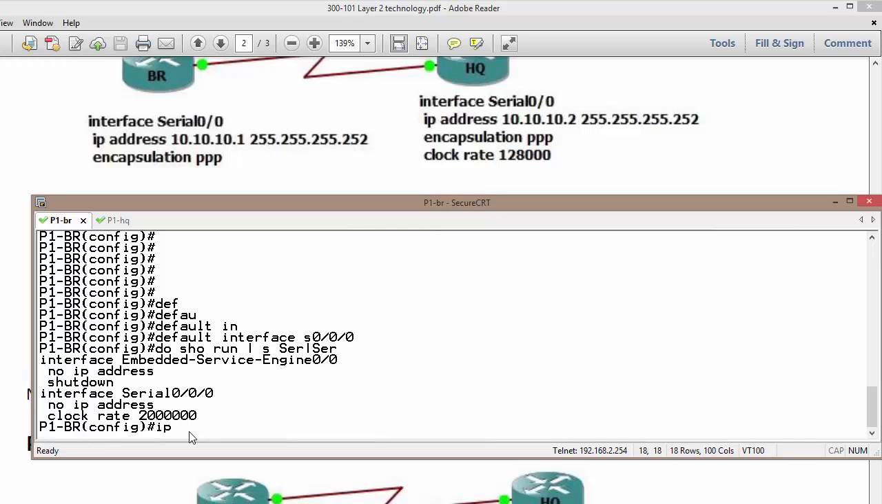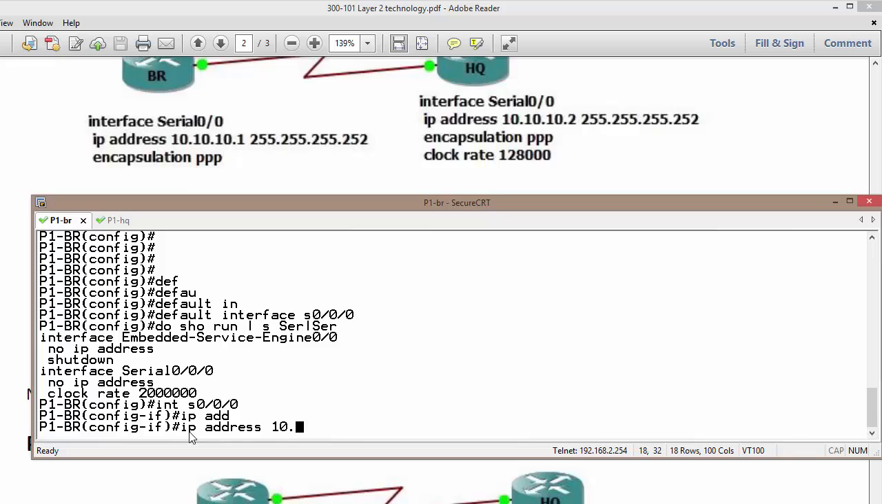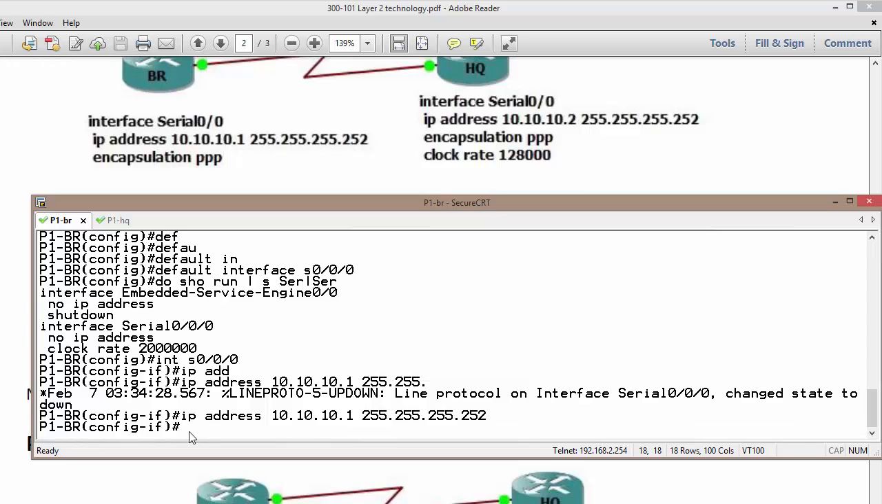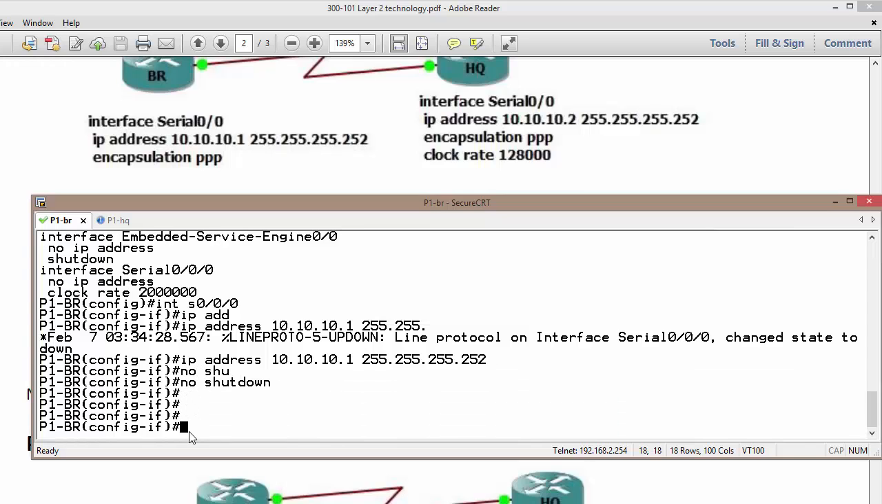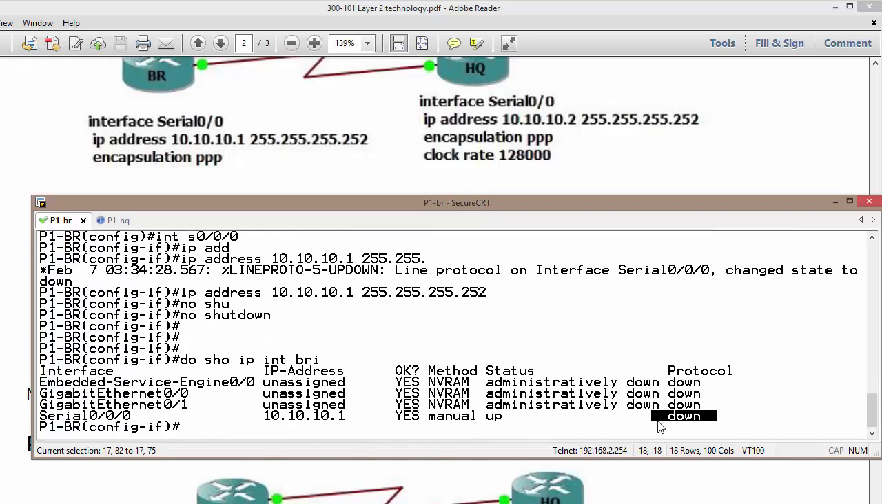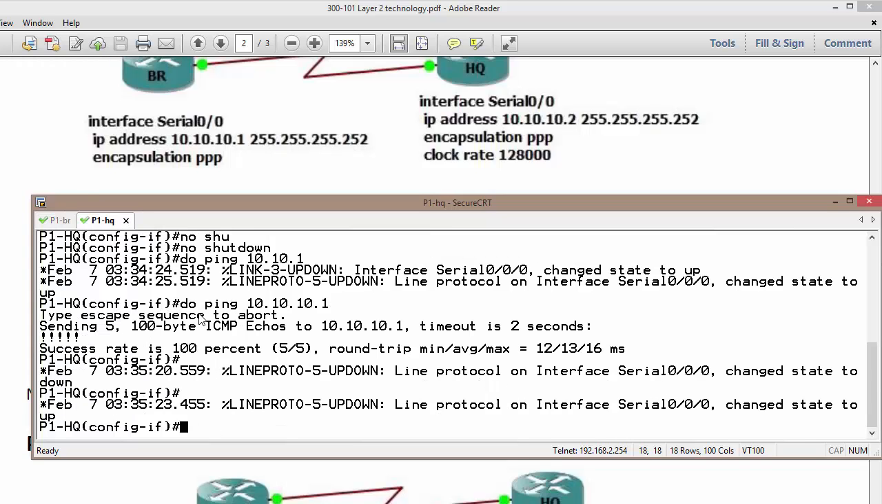So if I assign an IP address on it, interface s0/0/0, IP address 10.10.10.1 255.255.255.252, no shut. We cannot send packets across the link, because if you see the link with do show ip interface brief, your link is down. This is not because of the encapsulation, this is because of the incorrect clock rate. That clock rate is not going to support it at all. Because of that, I need to execute clock rate. So do show ip interface brief.